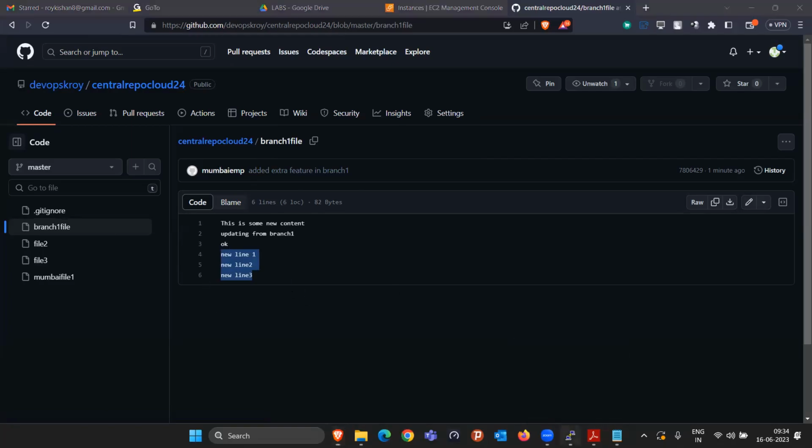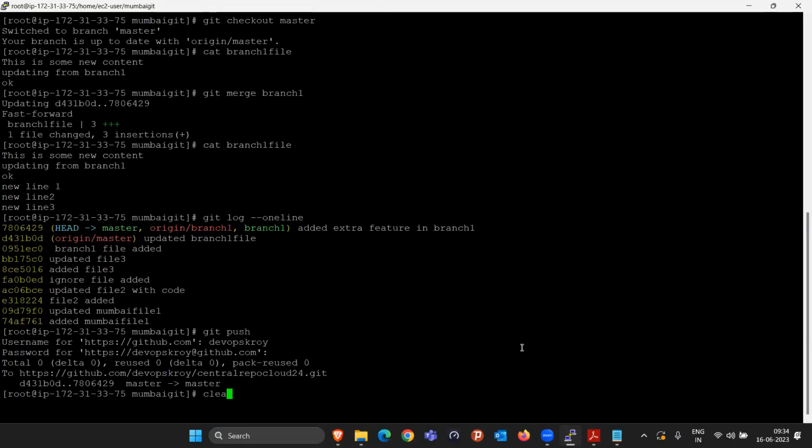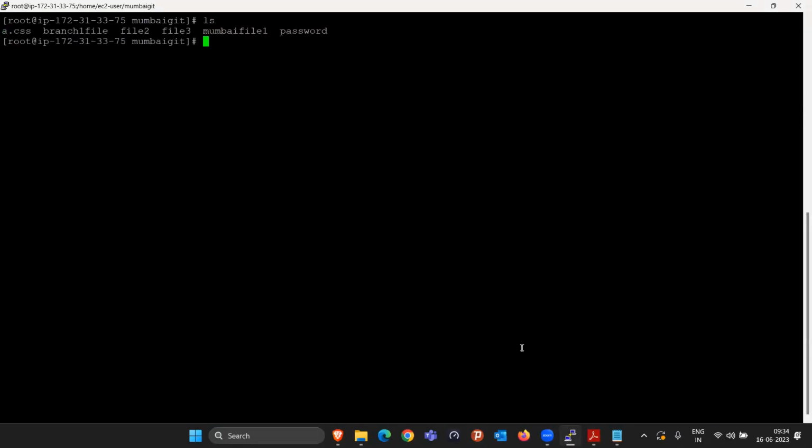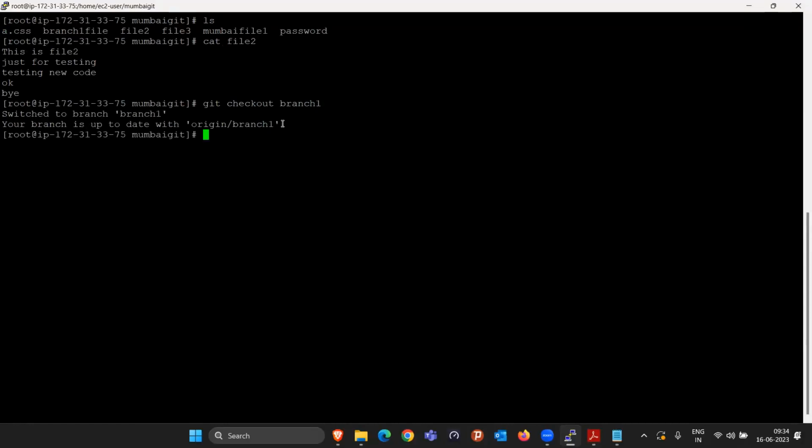In the master branch, there will be no problem. But when will the problem actually happen? The problem will happen now. So take an example. Currently, the content of this file 2 is this one. This is the content of file 2. Now I am going to the branch 1, git checkout to the branch 1. And who is working in the branch 1? The employee who is working in the branch 1.